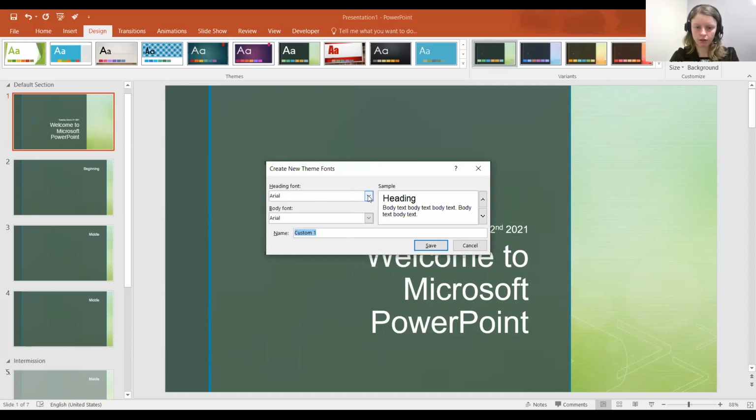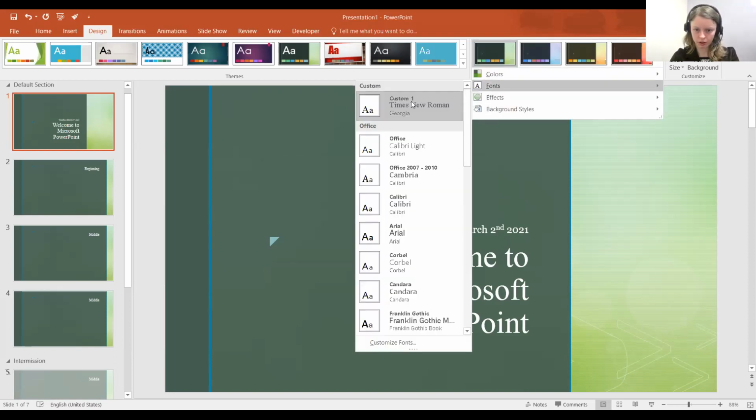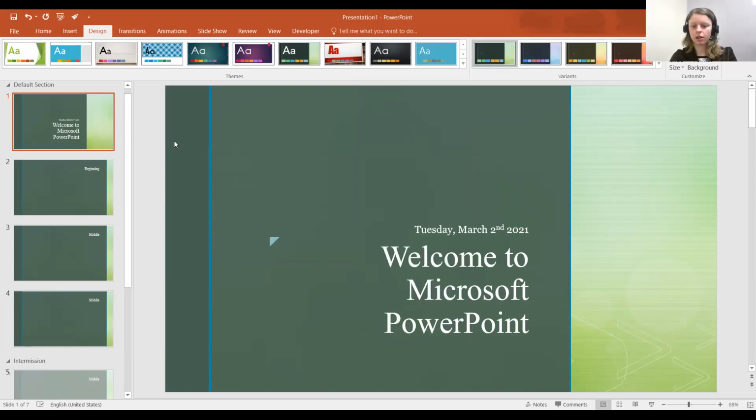You can say, okay, for this heading, I want maybe Times New Roman. I'm going to just type it instead of scrolling down through. And maybe for the body, something similar but different, maybe Georgia font. We'll hit OK and save. And it calls this custom one. So now if we look in our fonts, we can see that we are using this custom setting that we've created. And it changes it around a little bit for us.